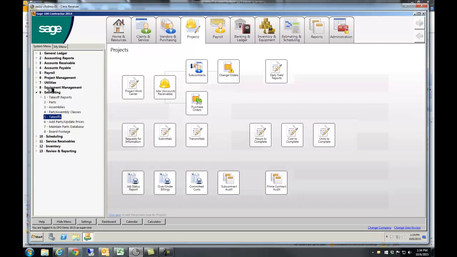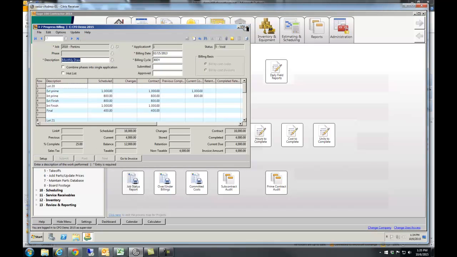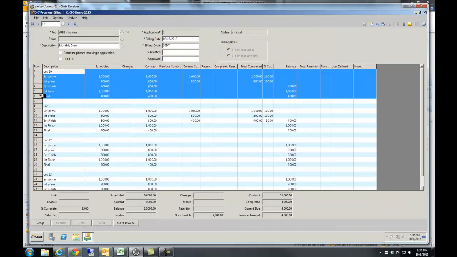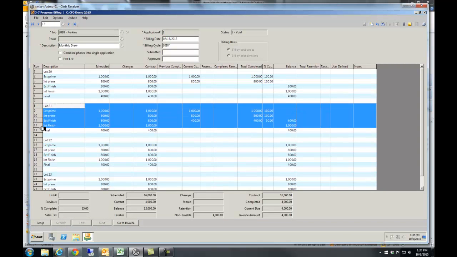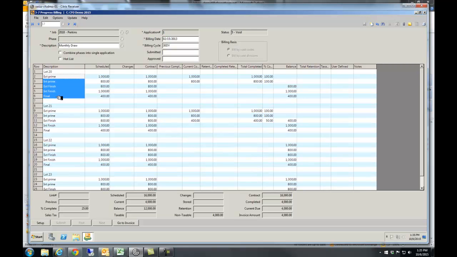So the next thing on the list is, if I go to accounts receivable, and I go to progress billing, I'll show you one that I set up for somebody else. So this is one where I'm actually billing lot 20, 21, 22, and I think 23 on here. And just like you, they had 5 different items that they could get paid on.